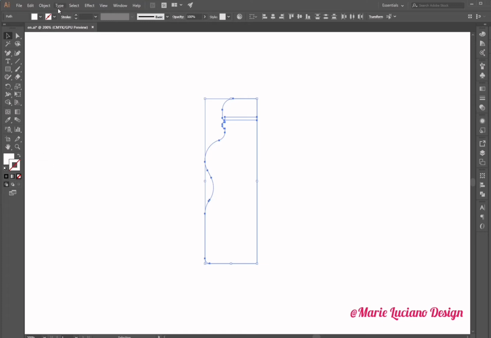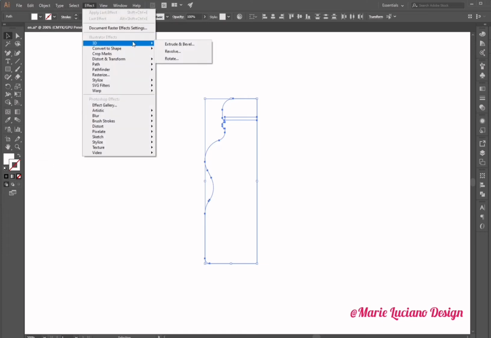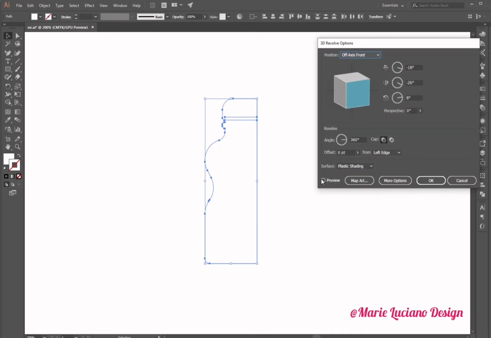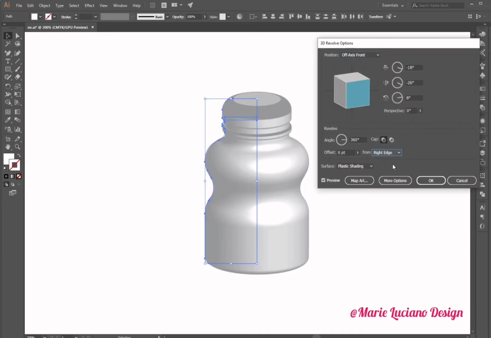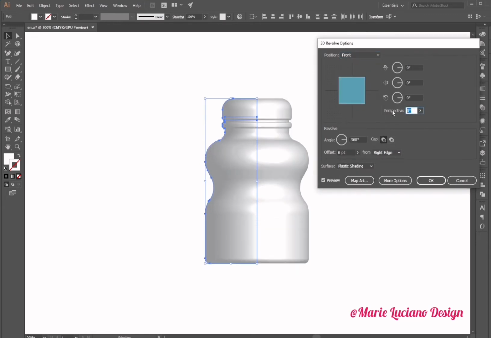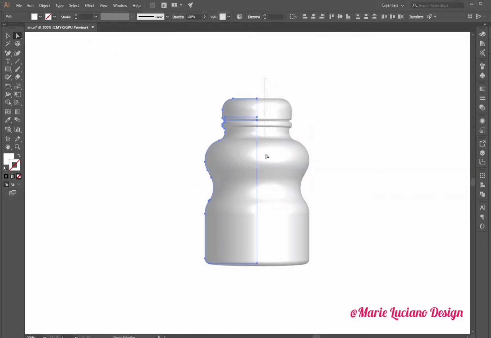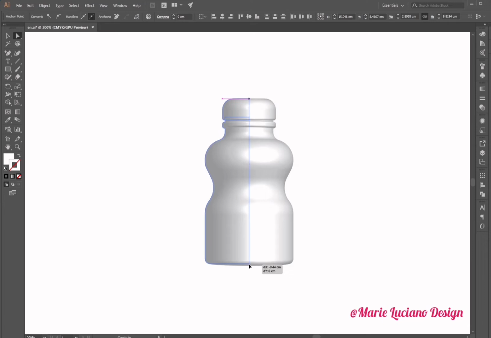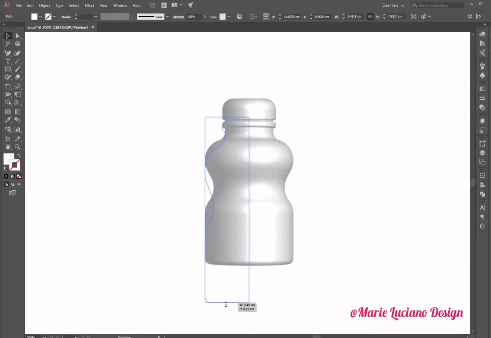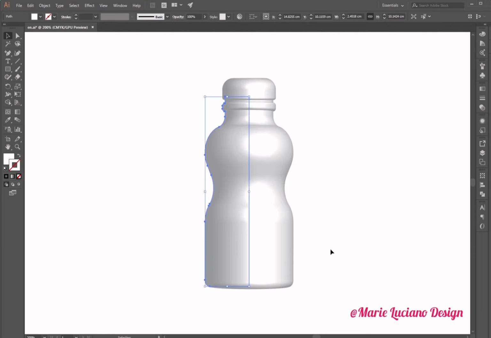We're going to change the stroke to none. I'm going to leave the fill white. While it's selected, go to Effect, 3D Revolve, right edge. I'm going to put front, put a little bit of perspective as usual. And okay, now this bottle is very plump, so I'm going to reduce the width and I'm going to make it taller.